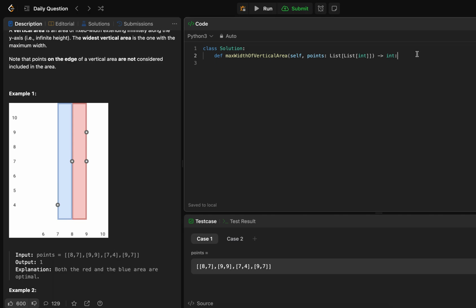So let's do it. First of all, let's extract x coordinate. We can do it like this. After it, let's get unique set of x coordinates. To do it, we can convert to set and back to list and sort it.